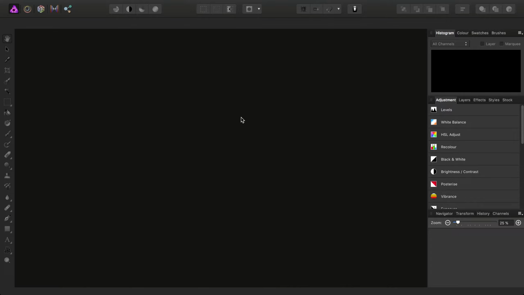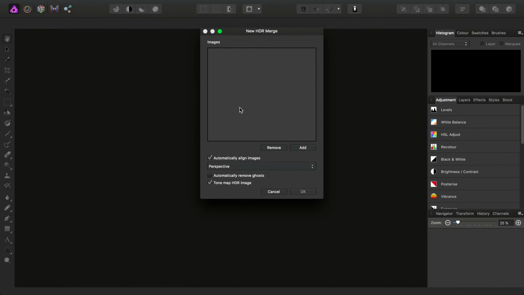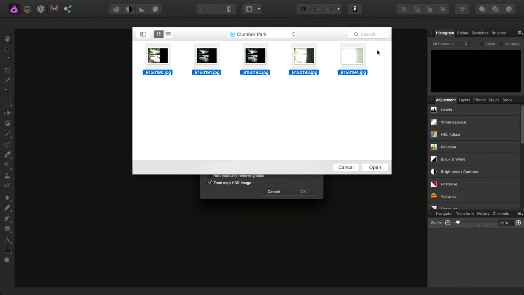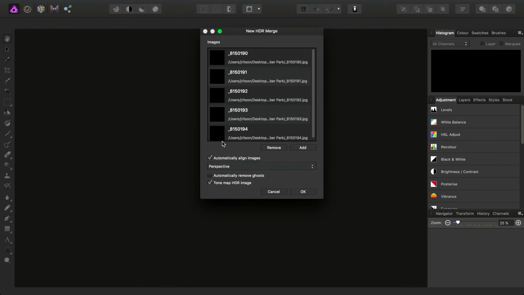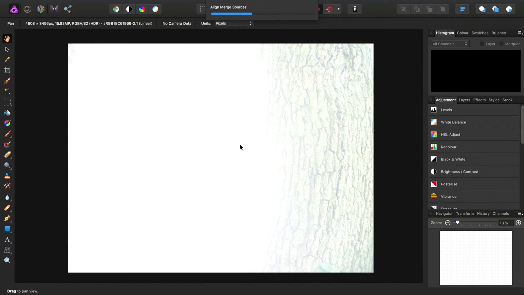Right, we're going to take a more detailed look at Photo's tone mapping persona. If you haven't yet watched the initial HDR merge tone mapping video, then I would recommend watching that first, just to get a grounding of what we're about to do. So I'm going to create a new HDR merge, go to Add, and add in my bracketed exposure images, automatically choose to tone map and align them.